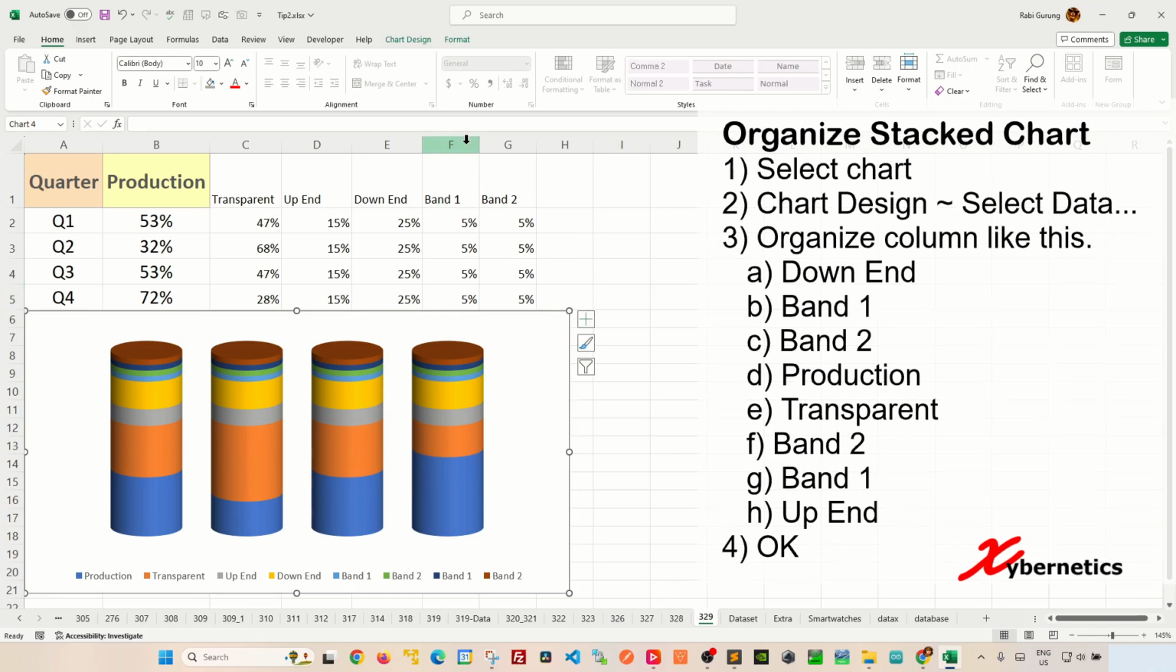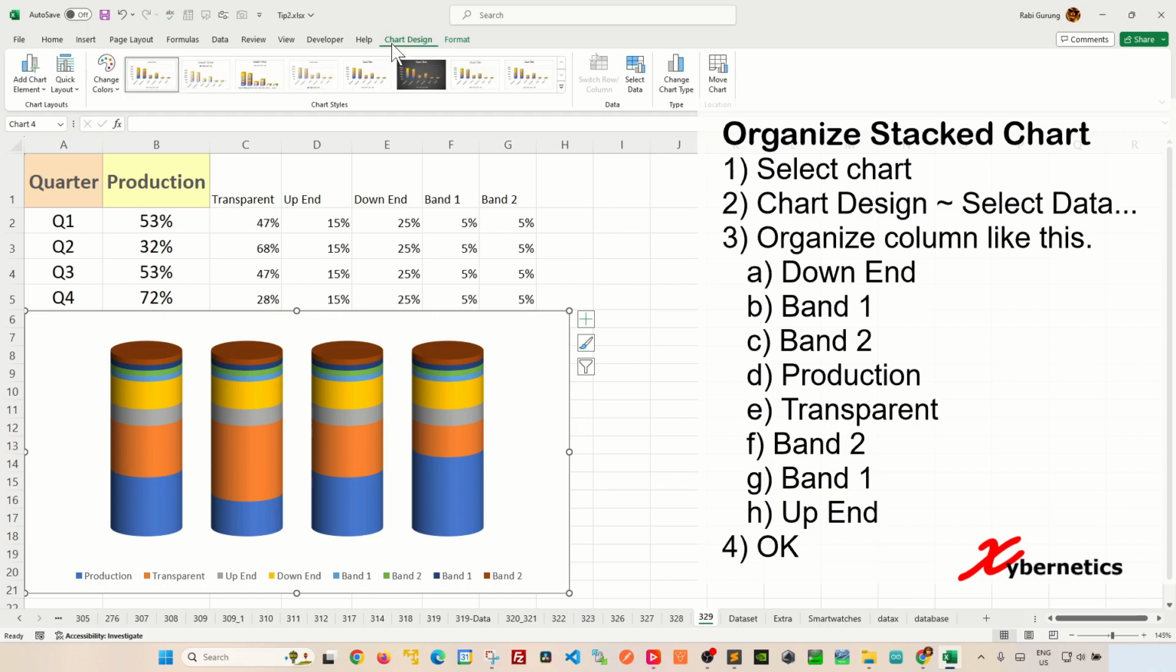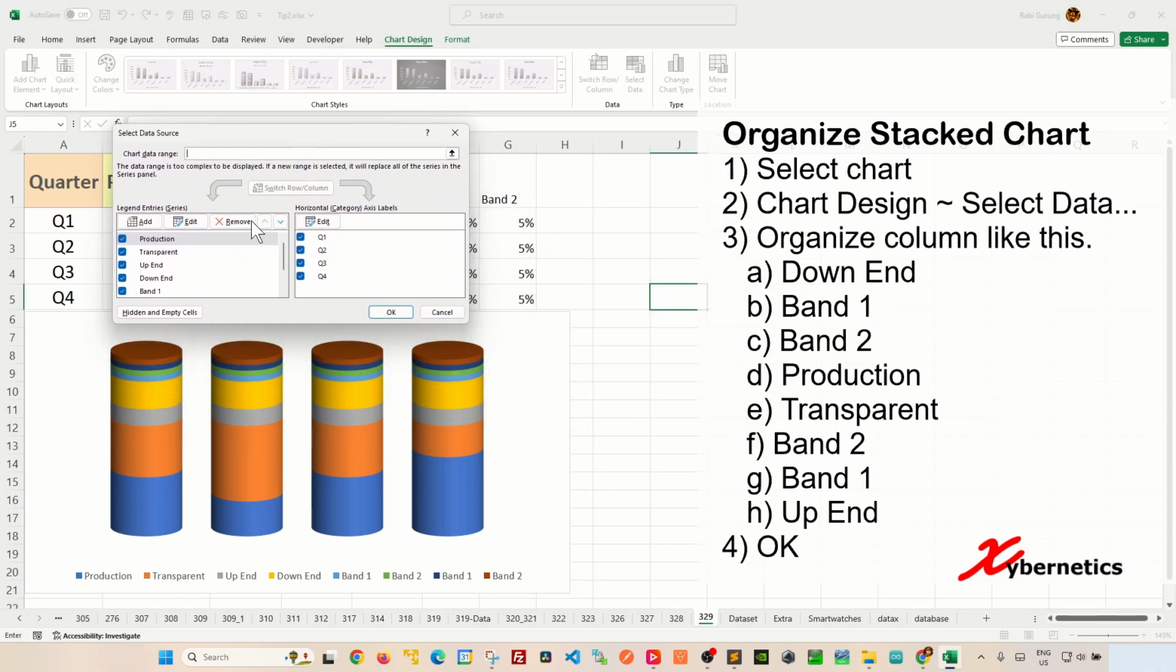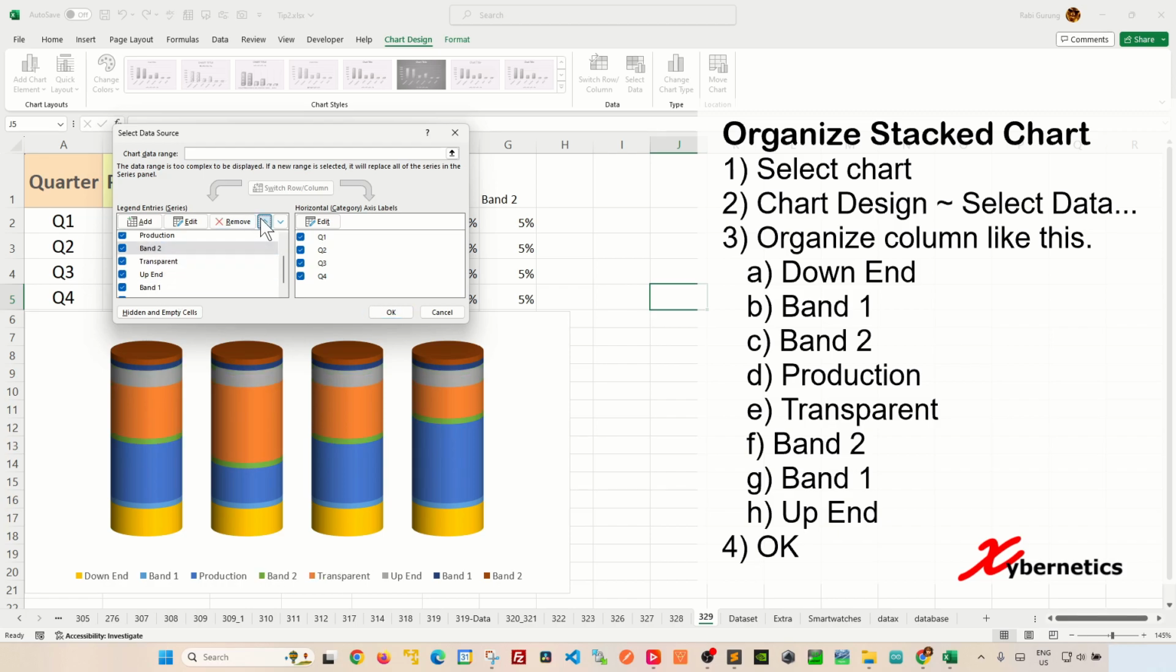Now, to reorganize this stack cylindrical chart, what you do is you go and select the stack chart like this, and then you select Chart Design from your ribbon. And then from the data section, you're going to select data like this, and it'll give you a pop-up option like this. Now you have to reorganize or restructure this portion here. You're going to start from the bottom up. What I mean by that is you're going to say down end right at the top here. Select the down end, move all the way to the top, followed by band 1, move after the down end, and then followed by band 2, right below band 1 like this.